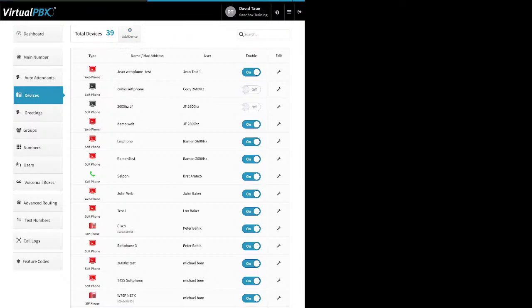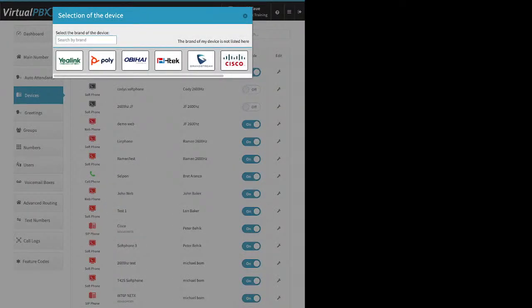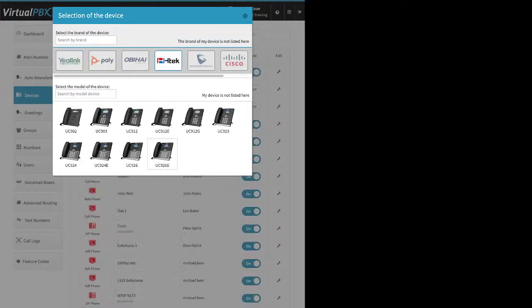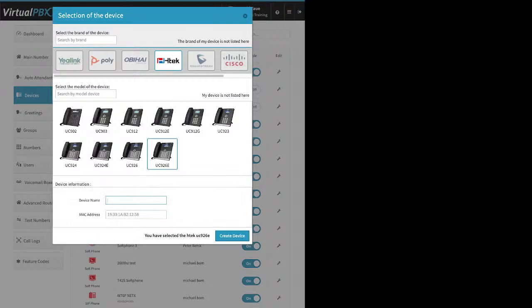First up is SIP phone. This is that physical phone, right? You have these manufacturers to choose from. Some of them have a lot of models. Some of them only a few. No matter what, you would want to select the model that you're working with. You need to give it a name, right? I usually say the person's name and the word phone, like Bob's phone, or location, like Warehouse phone.